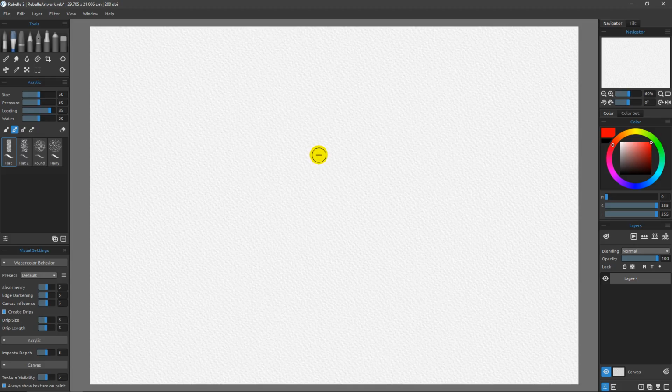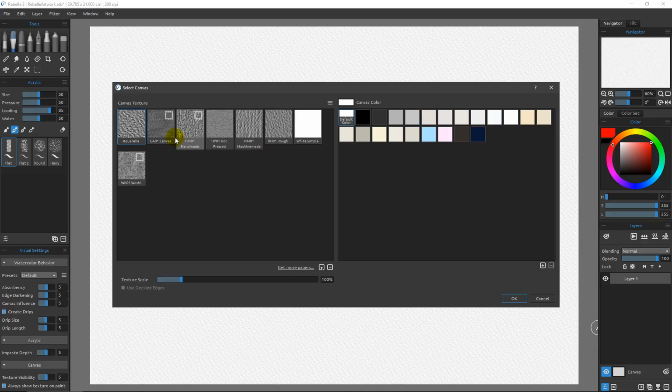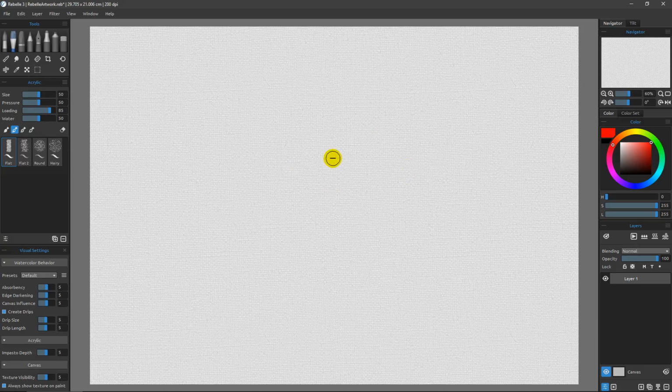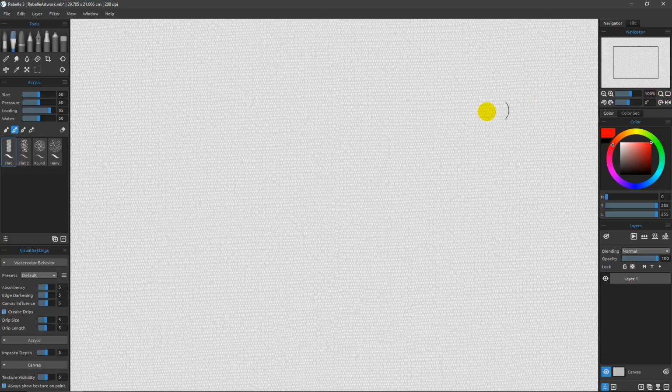So the very first thing I want to do is switch from a paper, which is good for watercolors, to a canvas, which is going to be good for acrylics. I'm going to choose the canvas texture, turn off the decal edges, and choose an off-white color, and say OK, so that we have a canvas here. Then I want to make sure I'm viewing at 100% so I can really see the details of what's going on.